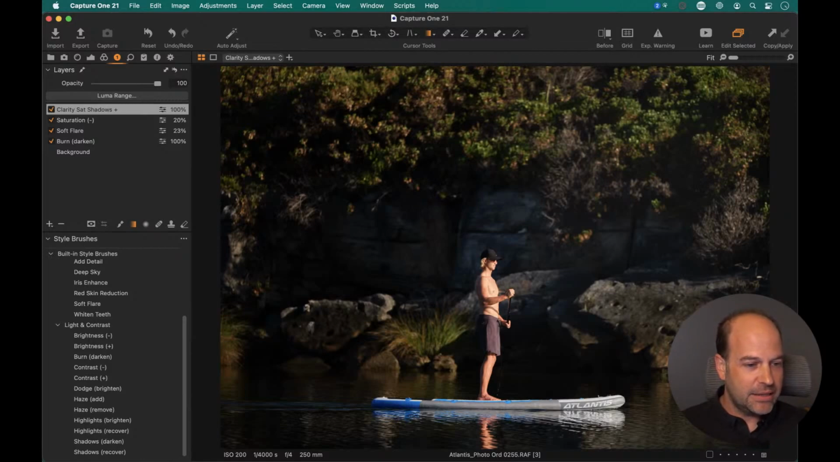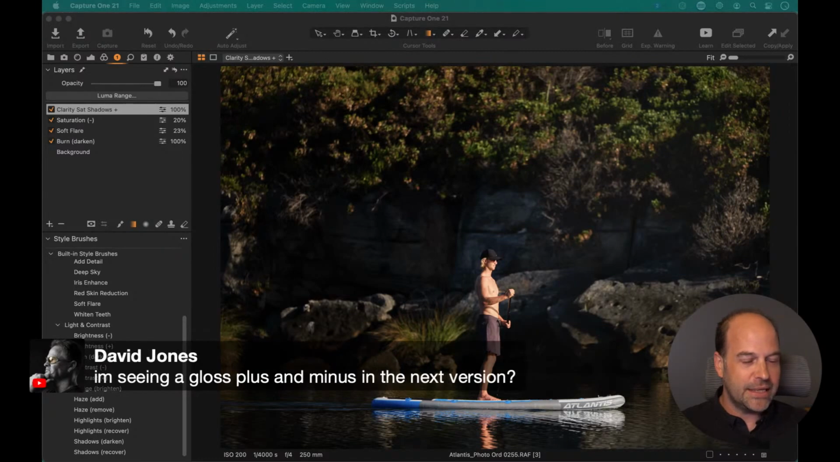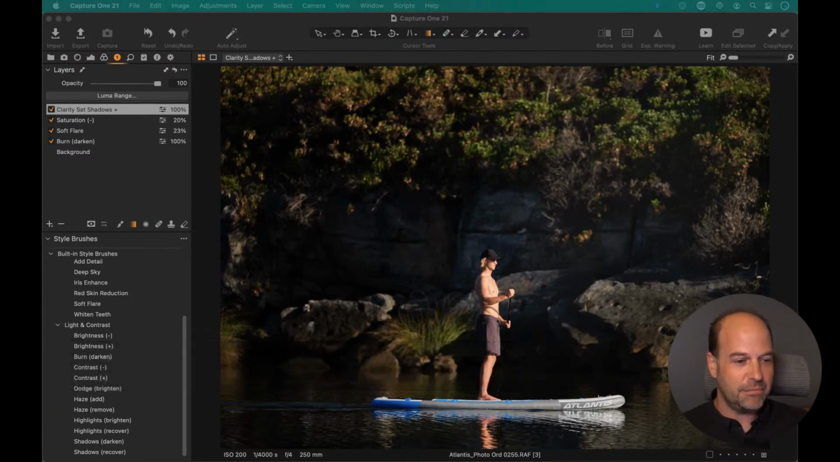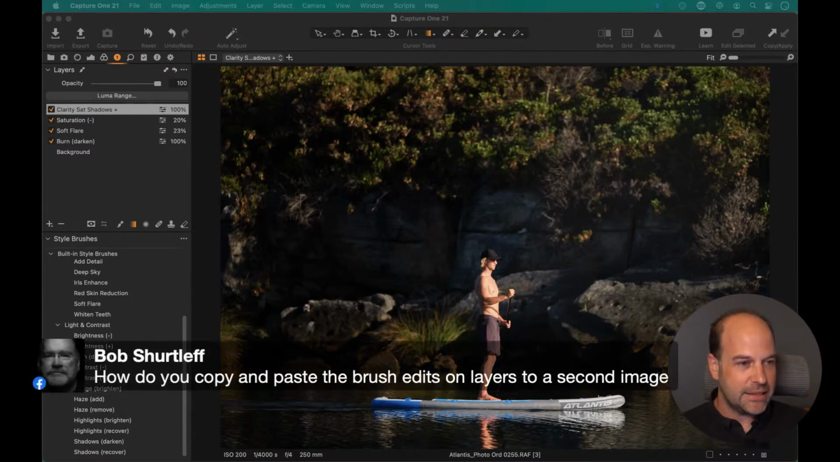Okay, David says, I'm seeing a gloss plus and minus in the next version. Well, if you've got ideas for that, David, always feel free to make one and submit as well. How do you copy and paste the brush edits on layers to a second image?